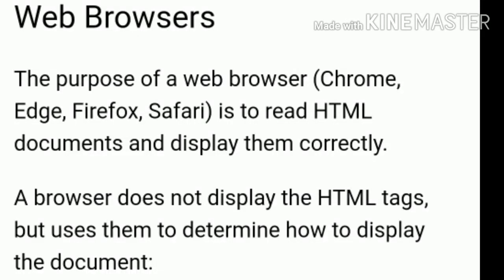Good morning. Today we discuss the structure of HTML. First, we are going to give a brief introduction to web browsers.